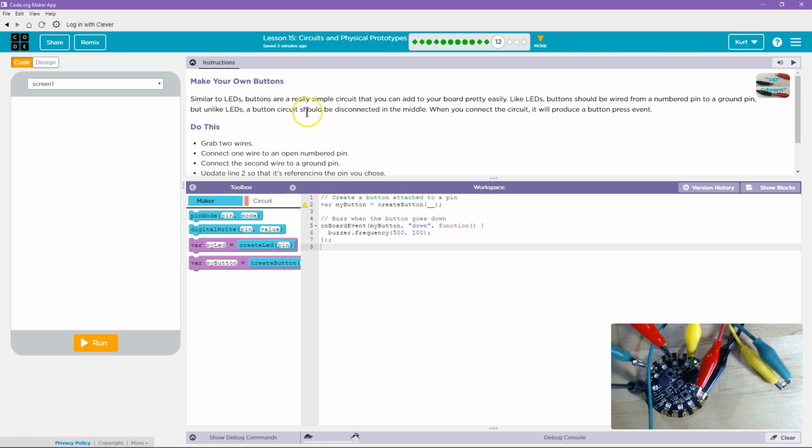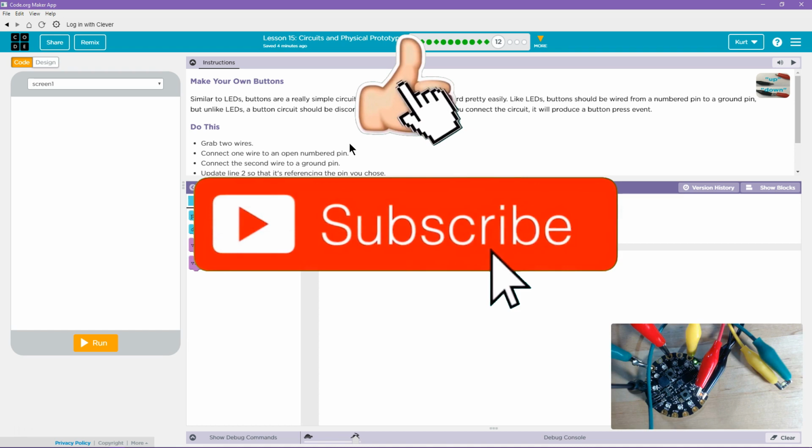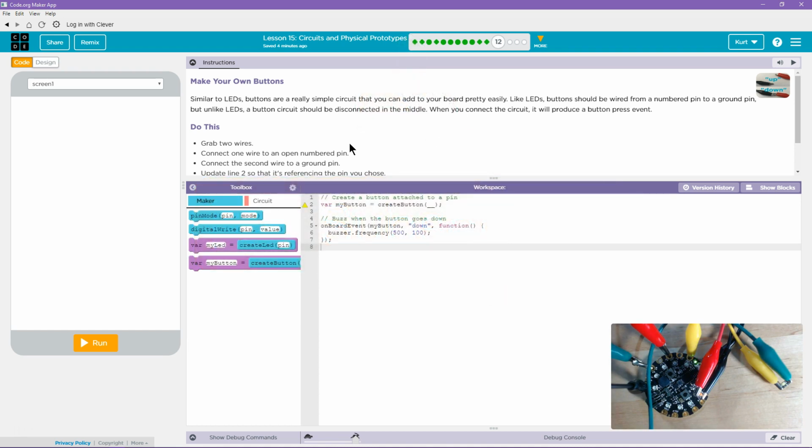Similar to LEDs, buttons are a really simple circuit that you can add to your board pretty easily. Like LEDs, buttons should be wired from a numbered pin to a ground pin. But unlike LEDs, the button circuit should be disconnected in the middle. When you connect the circuit, it will produce a button press event.